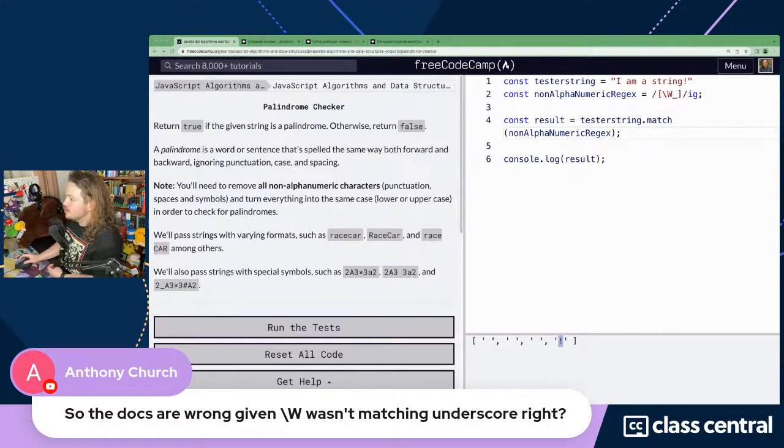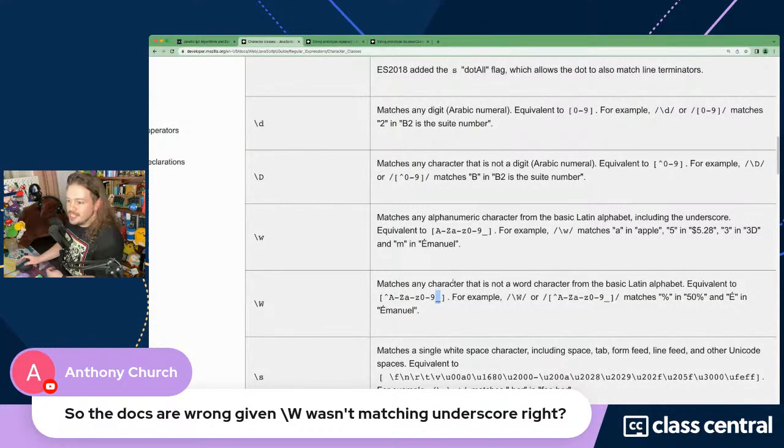Anthony says the docs are wrong given it wasn't matching underscore, right? No, actually it was correct. Let me go back real quick. Thank you for asking, Anthony. See, this is matching any character that is not a word character from the basic Latin alphabet. It's equivalent to matching anything, that's the square brackets, that is not, there's the caret, any of these. So it's matching anything that's not A to Z capital, A to Z lowercase, 0 to 9, or an underscore. So it won't match an underscore. That's why we need to say, hey, match non-alphanumeric characters as well as the underscore. Hope that helps.